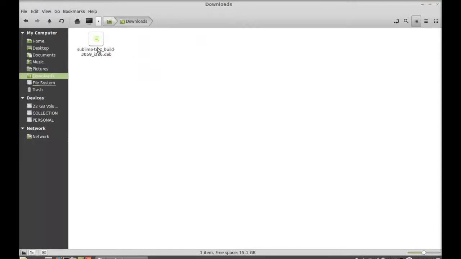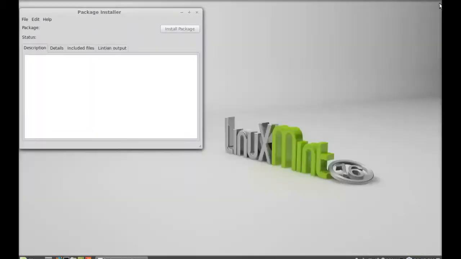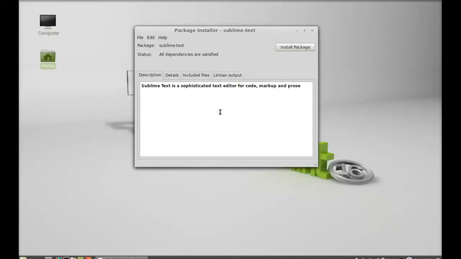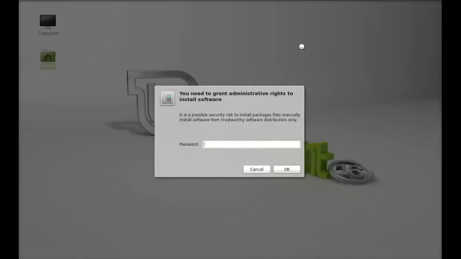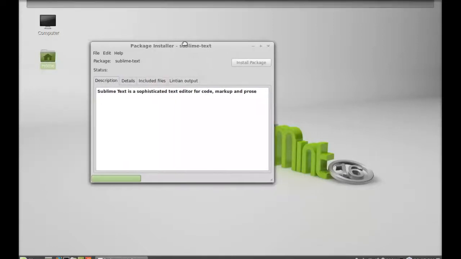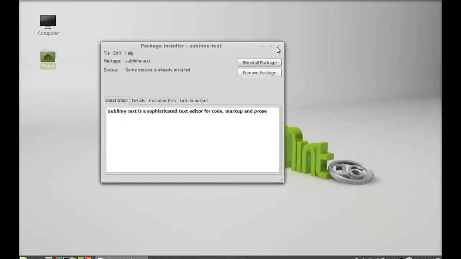So this is the Debian file that I just downloaded. To install the Sublime Text 3, just open this with GDebi package installer. I'm going to close that. So click on install package, type here your password. So the Sublime Text 3 is now installed, and I'm going to close this package installer.